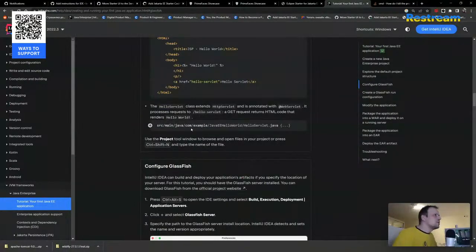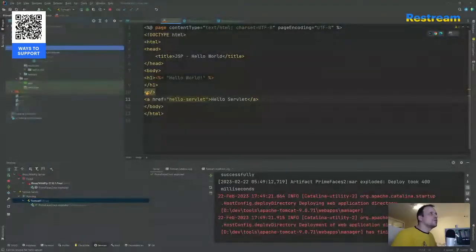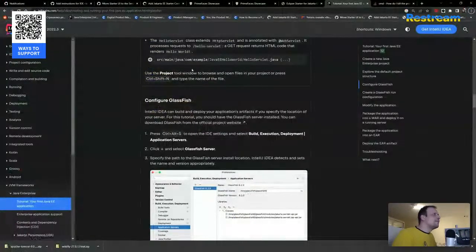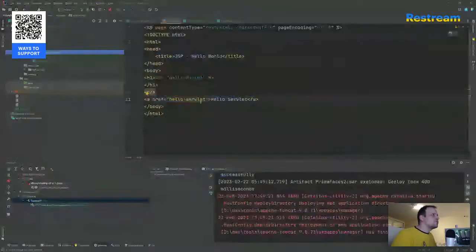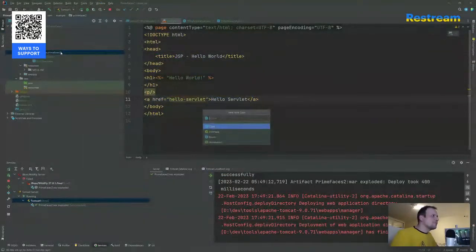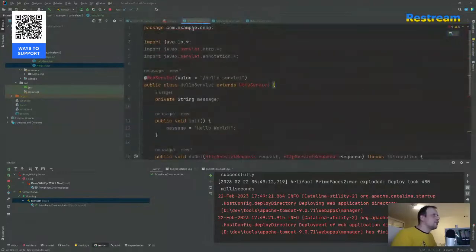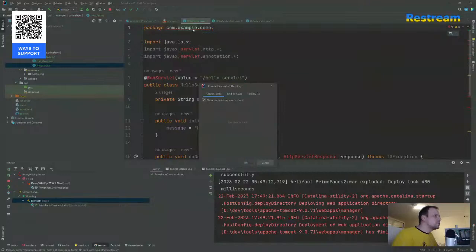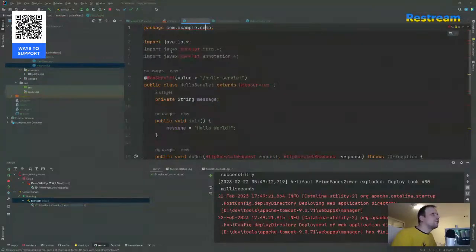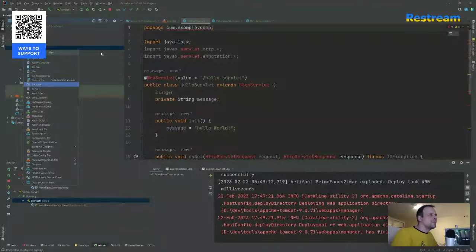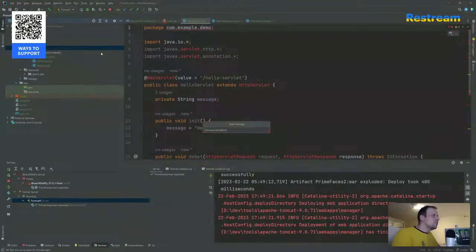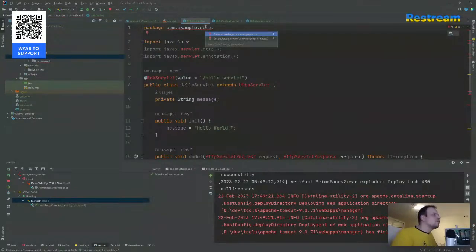So this is SRC main Java com example. Yeah, this stuff. Okay. Hello servlet, right? I know it's the wrong package. I don't care. We'll fix it now. Now I want to move it to the package. Excuse me. Before it was so easy. Why do we have to make things so complicated? Example demo. Okay. Now, can it do it now?